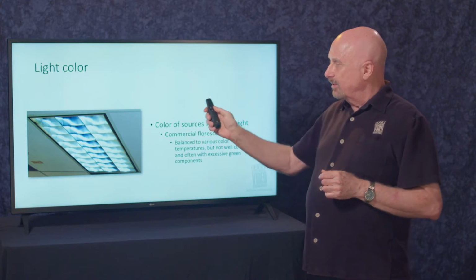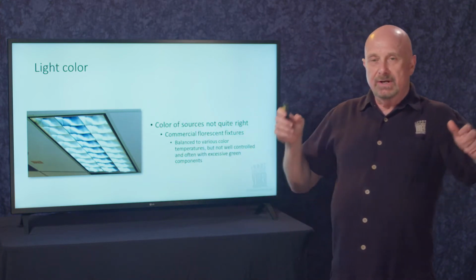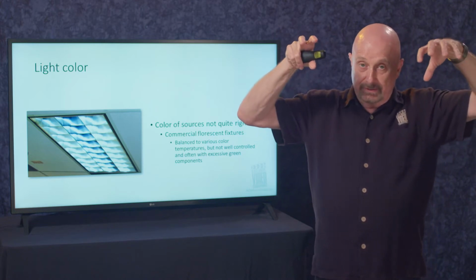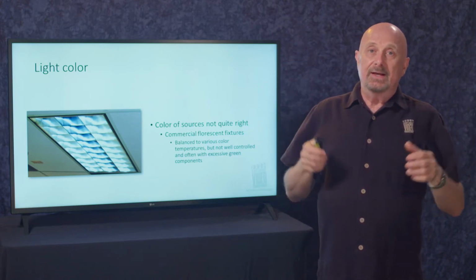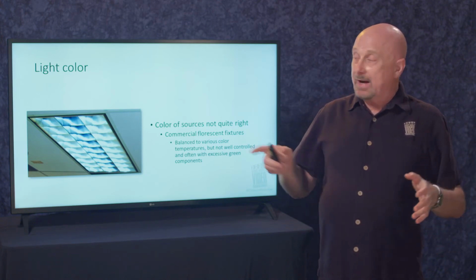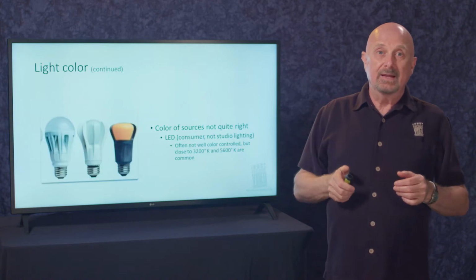And to color correct for these, you either put gels on these fixtures or gels on the fixtures you're using to supplement the lighting to make all that light balance. In some cases, you can just overpower these with the lights that you're using or just turn these lights off.